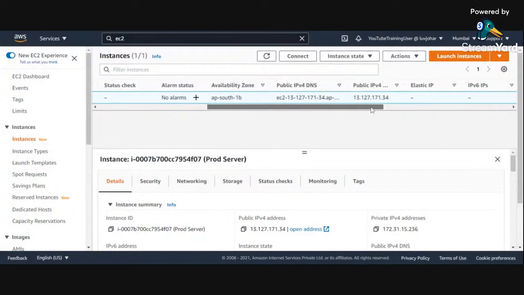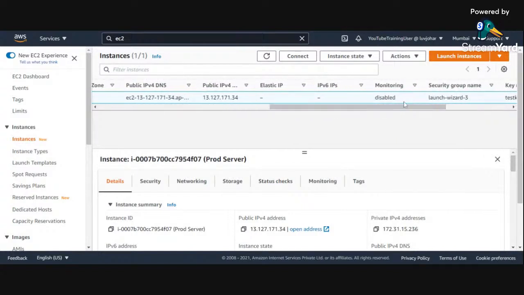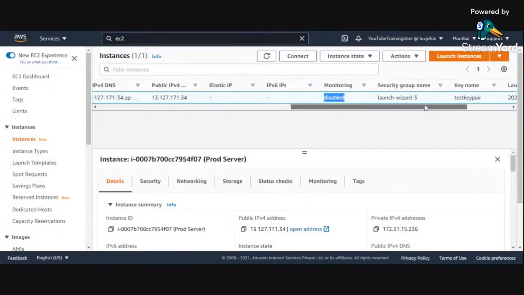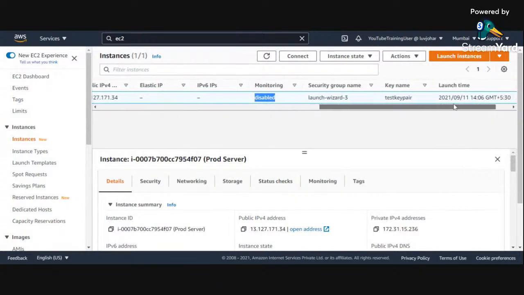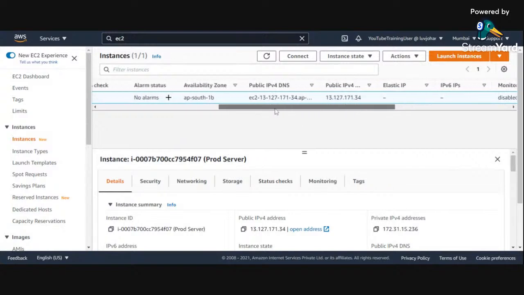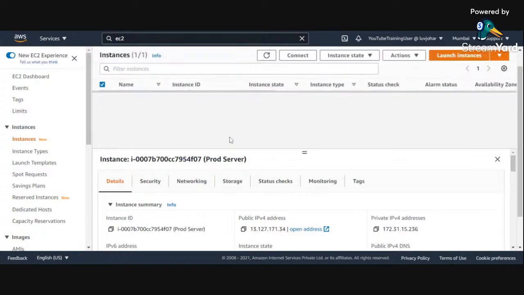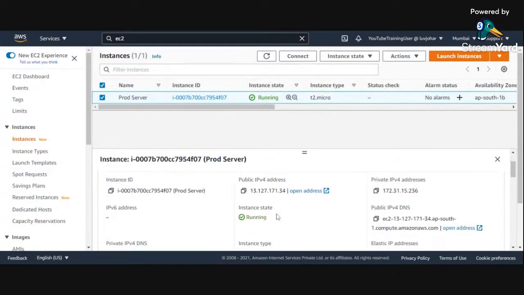This is the public address that has been given to the machine. Monitoring has not been enabled. Monitoring has been disabled. What is the test key pair? The name which I gave to the key pair. So these are the different options that you get when you launch the instance. And you can now remote into this instance using this public IP which is mentioned over here.